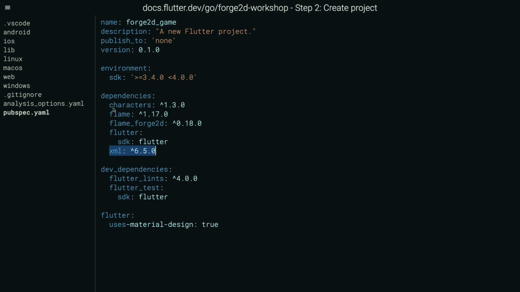And lastly, XML. I know it seems strange to have XML dependencies on a game, but it turns out the assets we're going to be using today come with a whole bunch of XML, so we're going to need to be able to parse the XML to make use of them.